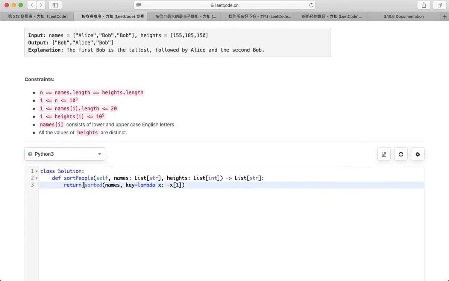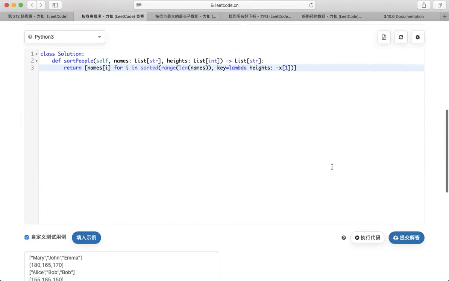What am I doing? Sorted. Range length equals. That's correct, right?